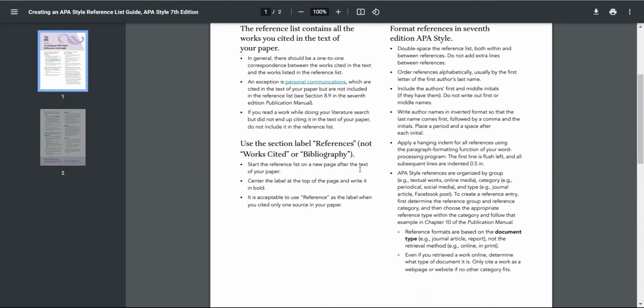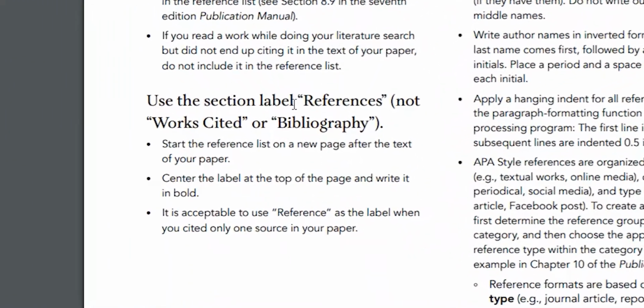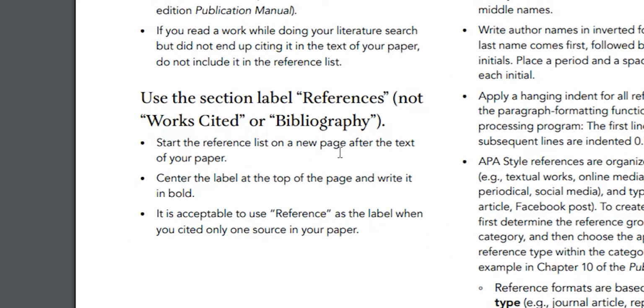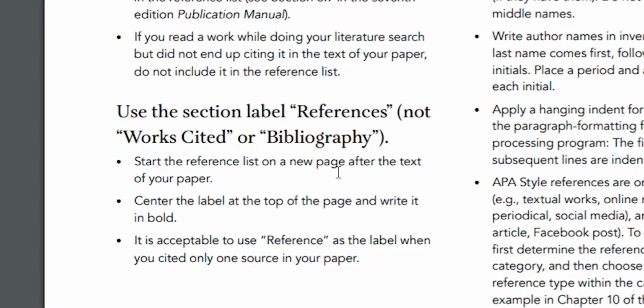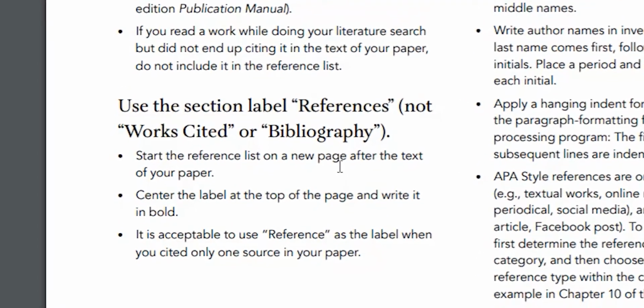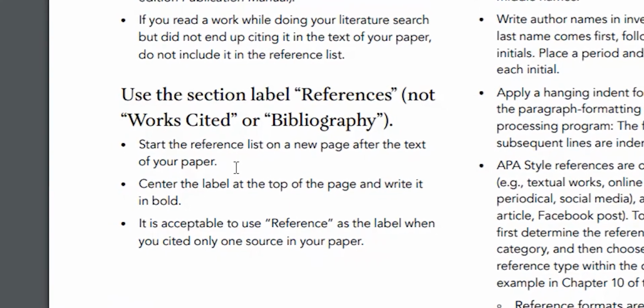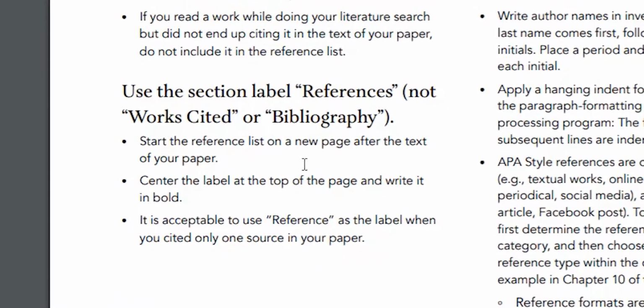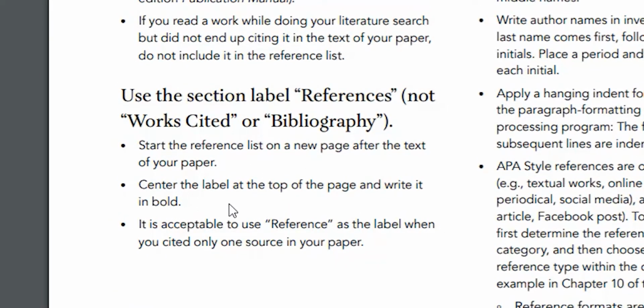One thing I want to make a point of is that we are to label the references as references and not works cited or bibliography. This is important. Also note that it needs to start the reference list on a new page and then center the label at the top of the page. If you only have one source, it's okay to use the word reference rather than references, the plural version.